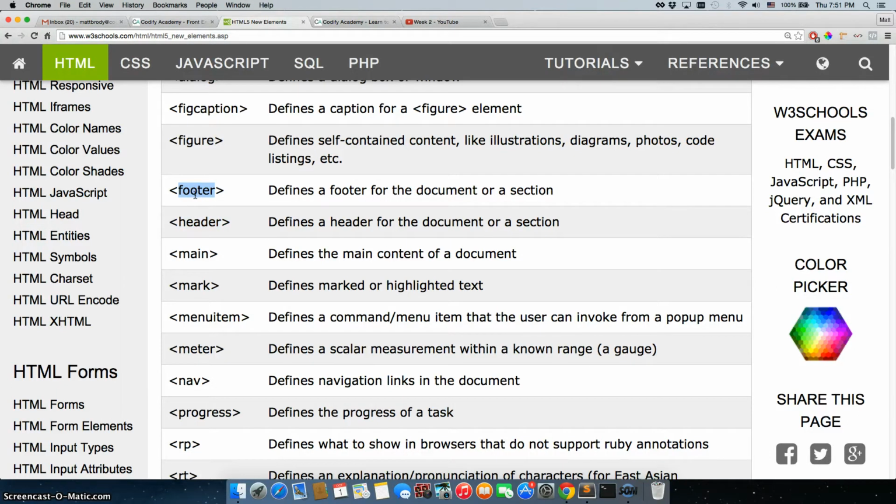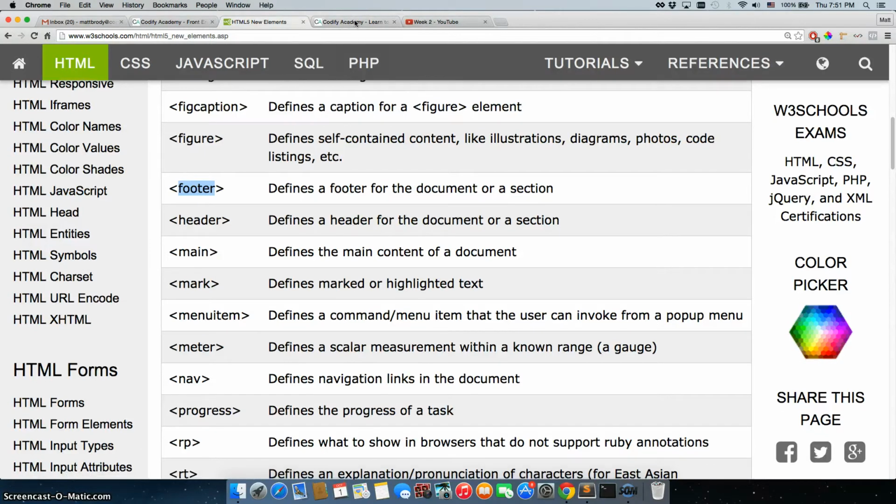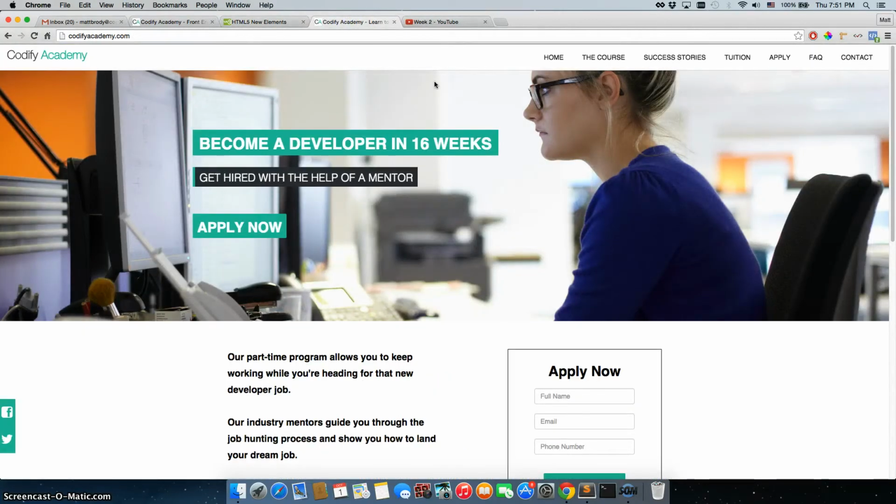So to reference these, I'm just going to go to our site really quickly and show you where exactly they are. So we have our navigation here. So we would have a nav element here wrapping all of these, including the logo as well. Then for this image, this would be a section. And inside of this section, we actually have our header tag to wrap this H1 and H2.